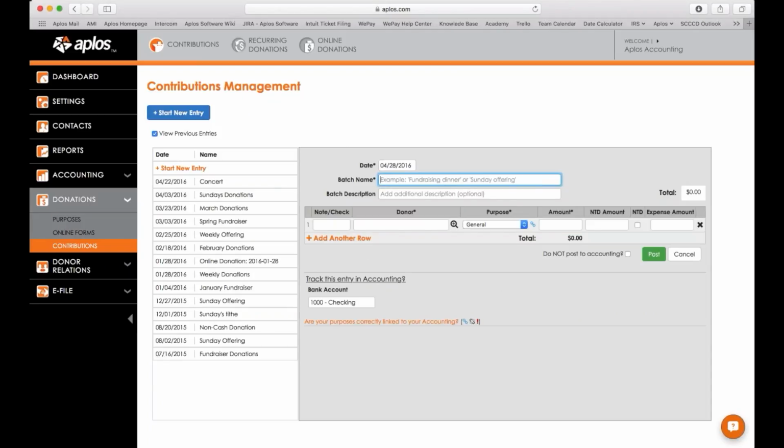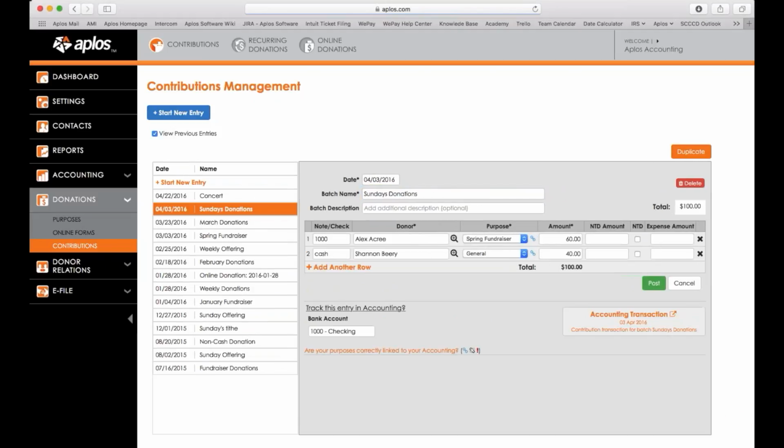When you enter these, you'll be entering them in batches. So if you receive weekly donations, or if you have donations from a particular event, you can record those all together. Let's look at an example here. This batch that was posted was for Sunday donations. There were two donations received, and you can select multiple purposes. So if there are donations you received all on the same day but they came in for different purposes, you can select that.